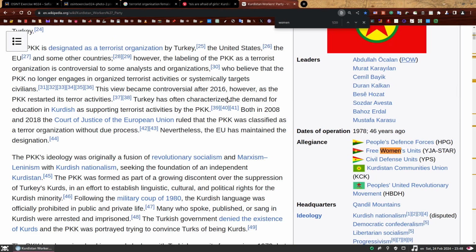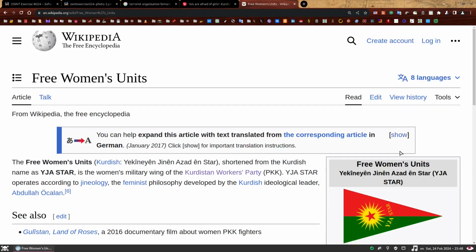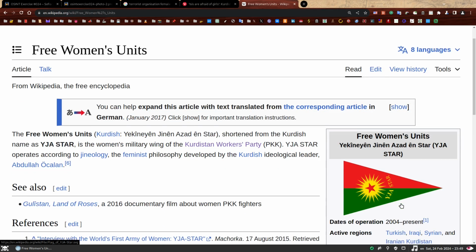So if you search for the word women, there we go, Allegiance: Free Women's Unit. Let's click on that, just clicking everything. And here we go, the Free Women's Unit, shortened from the Kurdish name as YJA Star, is the women's military wing of the PKK. So this flag now is a bit different, although it still has that red star in the middle, that yellow background that we're looking for. However, at this moment we have two women's only Kurdistan armed groups. Remember, we have the YPJ that we saw earlier and the YJA Star, which is right in front of us.